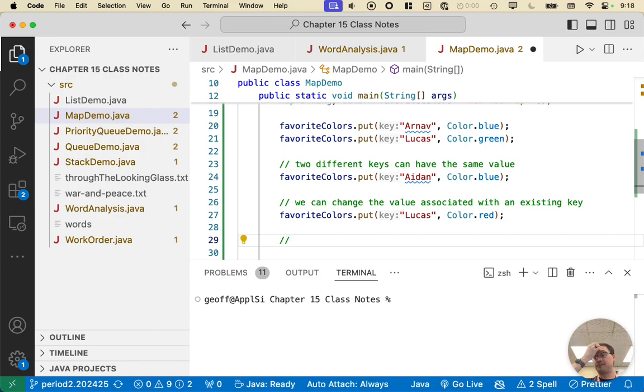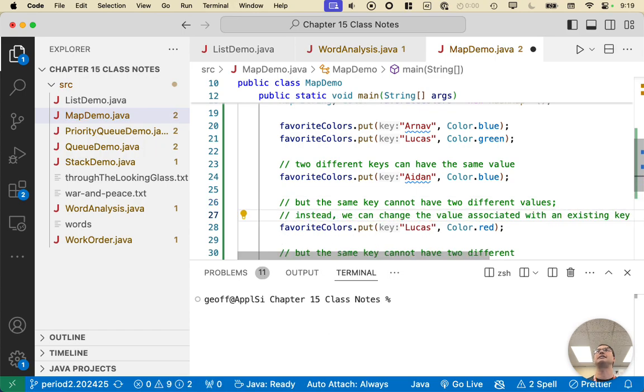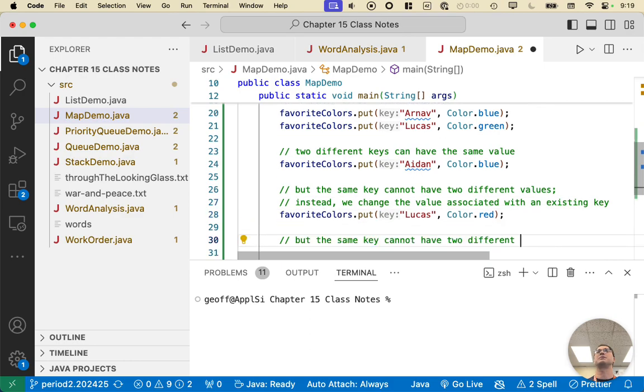All right, but to follow up on this other important concept though, here's the limitation: the same key cannot have two different values. Well, I guess that's kind of what I just iterated. Here, let me think of a better way to phrase this. We can change the value associated. Two different keys can have the same value, but the same key cannot have two different values. I was trying to think of a good way to phrase that.